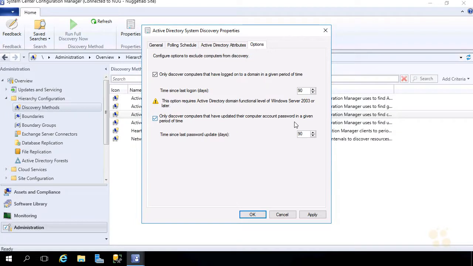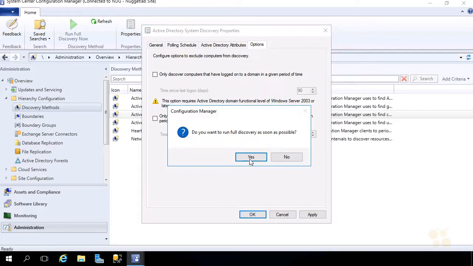Be careful with this one because you could certainly have active machines that are idle or underutilized, or traveling folks with laptops that haven't been on the domain in a while. So your best bet is to just keep Active Directory clean and up to date. Then you won't have to worry about these options at all, and we're going to uncheck them and hit OK to finish. And we'll also run this right now.